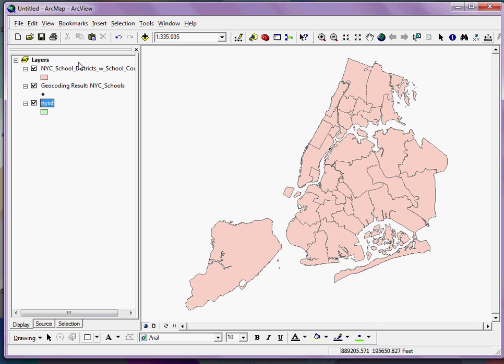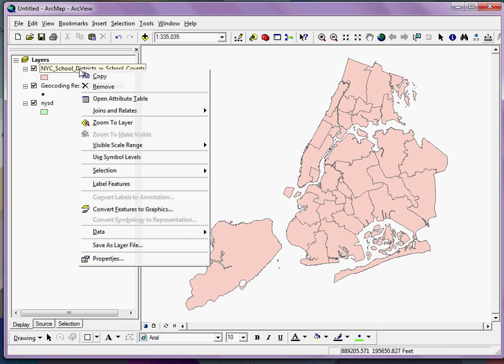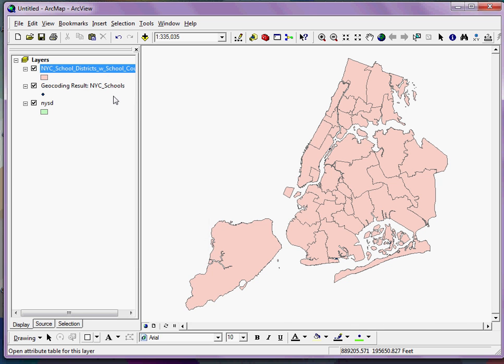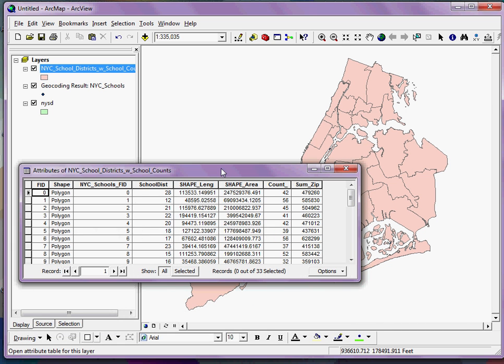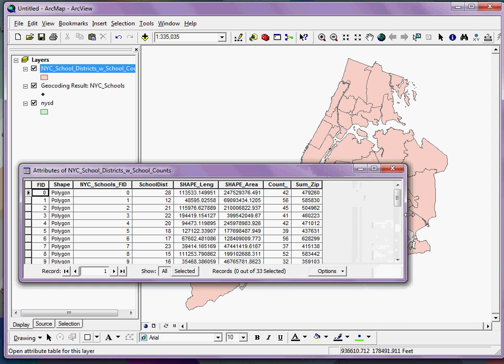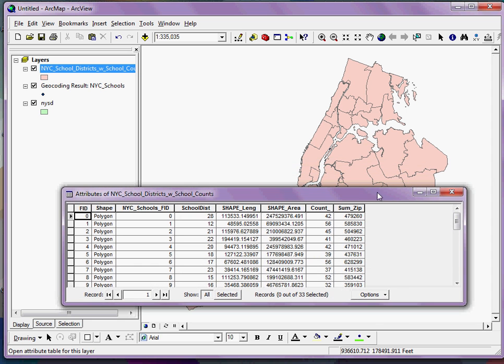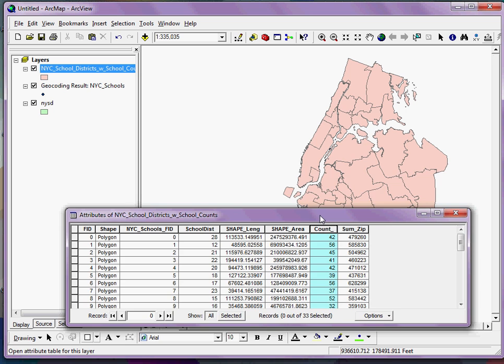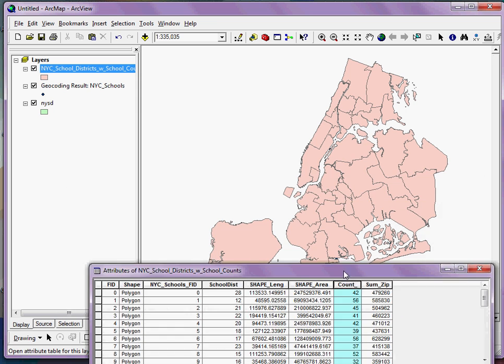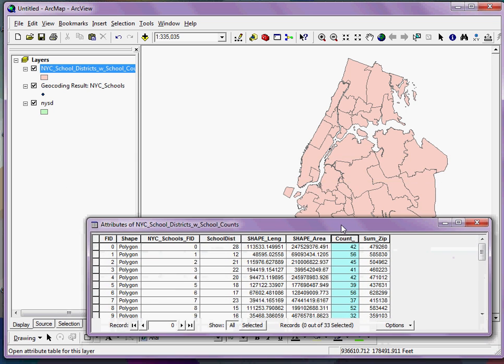And now I have a new shapefile that should be reflecting the school counts. So I can right-click on the new layer, go to Open Attribute Table, and verify that's the case. And I'll see here that it's actually summed any numeric column that I had in my original file. Well, clearly this is the one I want. This is the count field, which basically identifies for every given school district how many schools were in it.